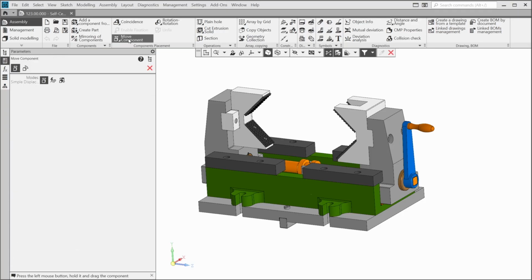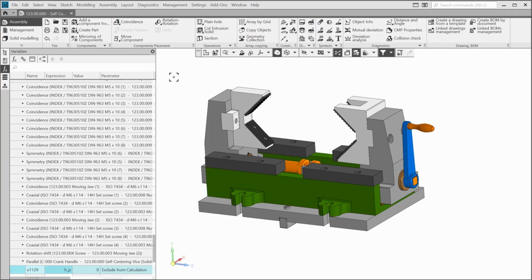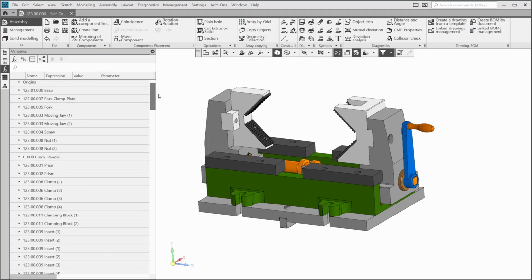If you try to move the handle now, this will be impossible. The reason is that the new variable equals 0, and hence the Exclude from calculation variable equals 0. It means that the parallel mating is active. I haven't deselected the variable, so I'm at the end of the list. Let me scroll it again.